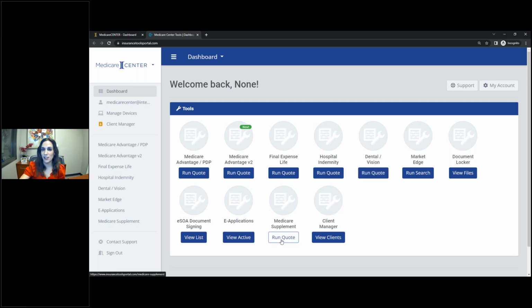So to run a quote on this system, it's very easy. You'll just start by running your Medicare supplement quote. You'll also notice my e-applications view active. I'll get to this section a little later on in our presentation, but the view active, this is where all of your submitted applications and all of your incomplete apps will be. So you can quickly look up an application that you started, but you may not have finished it. So we'll get to that section here in a little bit.